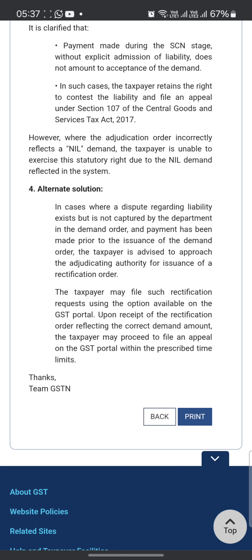Meaning thereby that before filing an appeal, there is another option available to the taxpayers: rectification of the demand order issued. So they can reach out to the adjudicating authority for issuance of the rectification order. Taxpayers may file such a rectification request using the options available on the GST portal. Upon receipt of the rectification reflecting the correct demand amount, taxpayers may proceed to file an appeal under Section 107 within the prescribed time limits.